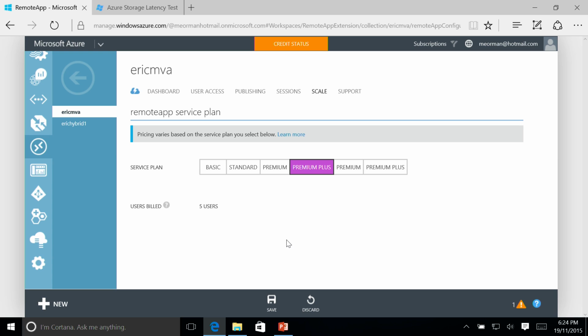Yes, sir. Do you need to worry about naming the virtual machines, or is that all handled automatically? Yeah, it's handled automatically and it's random. The VMs get named at random.